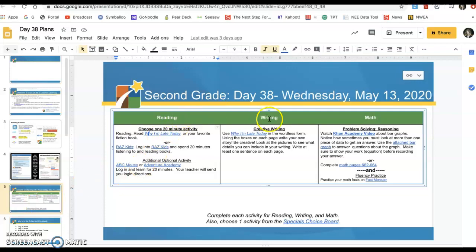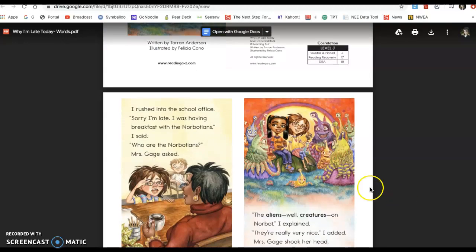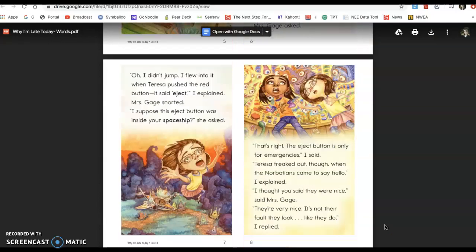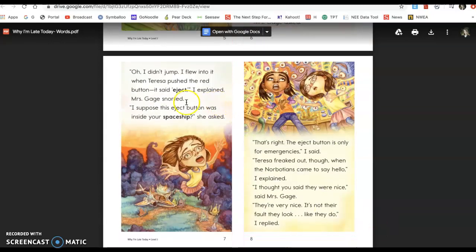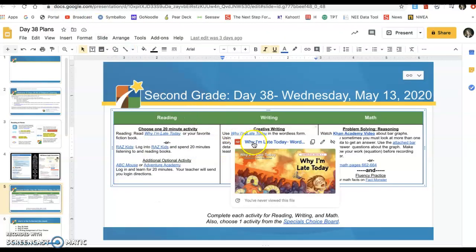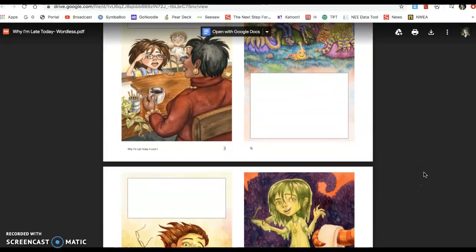For today, we have reading, writing, and math. For reading, they have this text, Why I'm Late Today, that they can read. They will be using it for writing. This text has words, and the students can read it and kind of see why the character was actually late in the story, kind of get some inspiration for their writing project, in which they will use this Why I'm Late document that does not have any words, and they're going to write their own story to go with it.